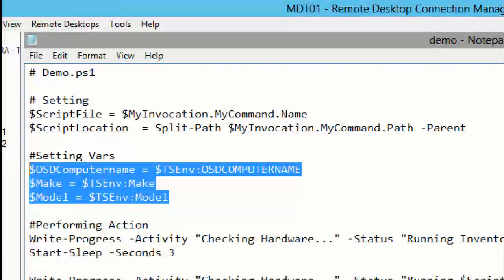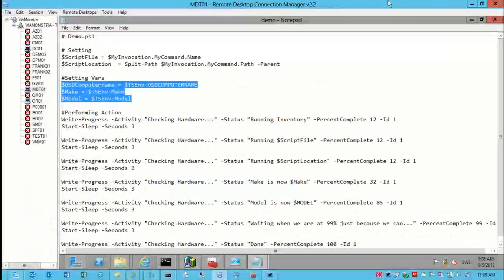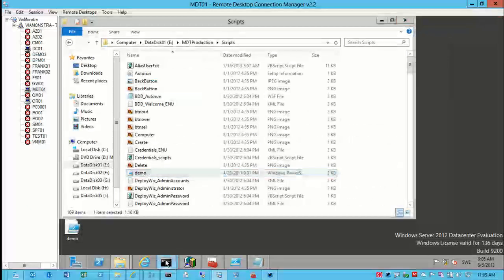The thing you have in script location and script file is my invocation and command path parent. We use those to extract the file name and the location where the script is actually running from. So if you need to access the location for other files inside, maybe like an installer or something, it's easy to find its way back. So if we run that.